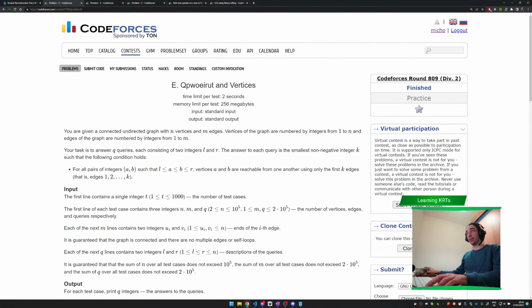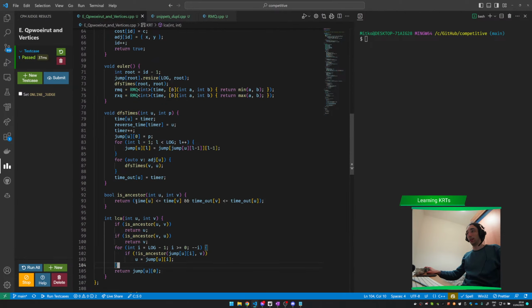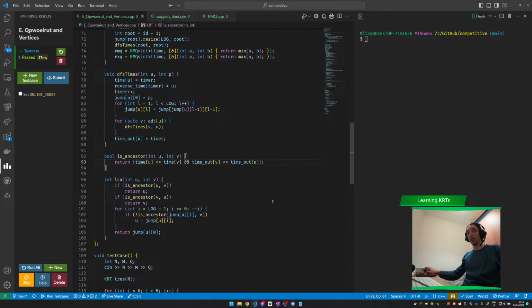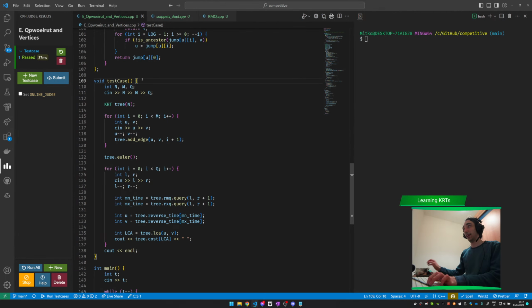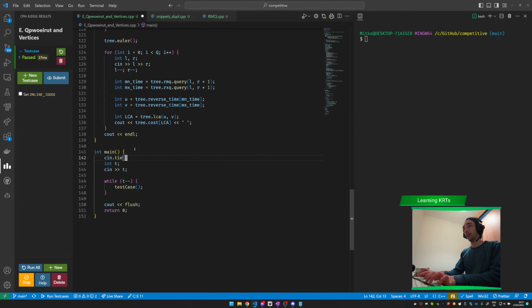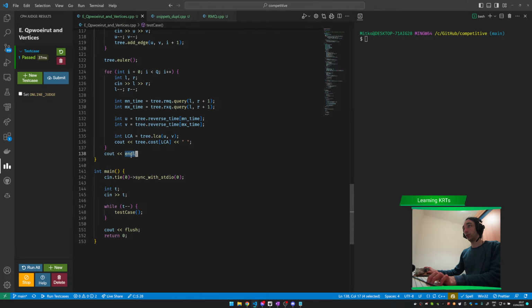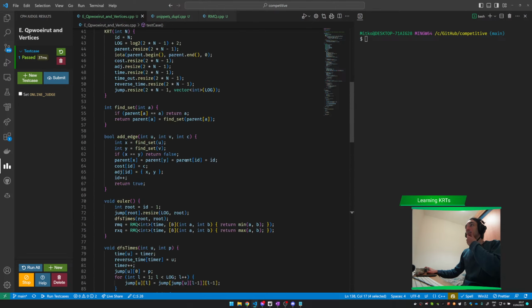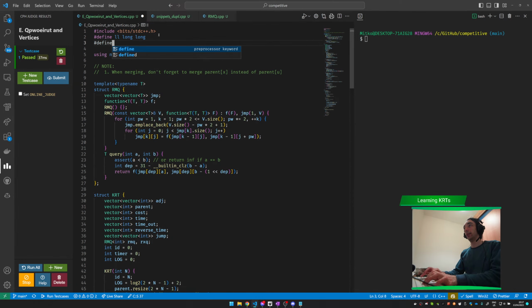What did you do for LCA? Yeah, I did my technique with the timeout and time. In Python or Java it would surely take 3 minutes. But I could make it faster by unsyncing here, and also instead of endl, you could define the newline as the end line character, so it doesn't flush all the time.